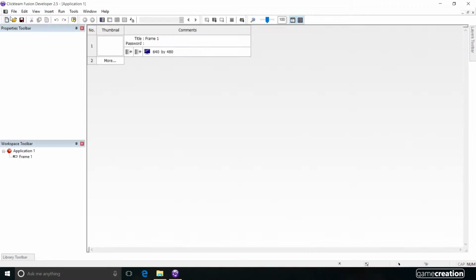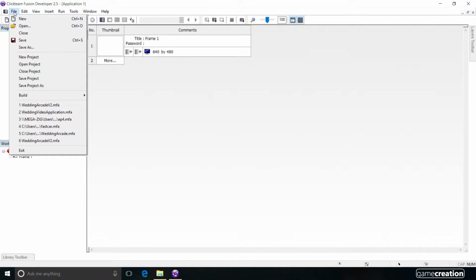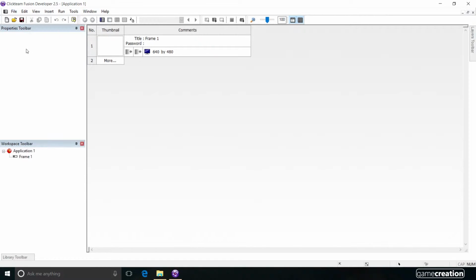Okay, so let's get started. Let's open Clickteam Fusion and wait for it to load up. Exciting stuff. Okay, so we're going to click on File, New, to start a new project. And now we're going to save it straight away, which we should probably do anyway, because we actually want to store some information in where this is saved.